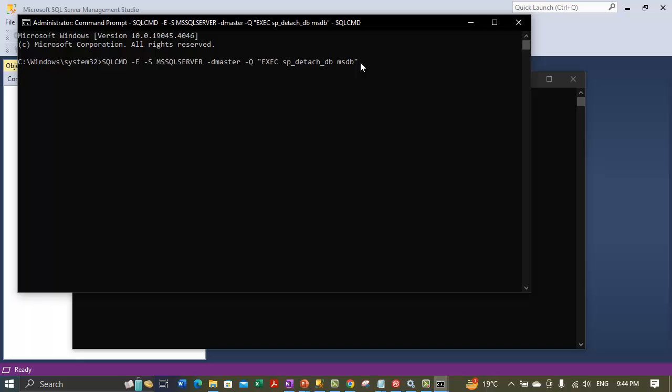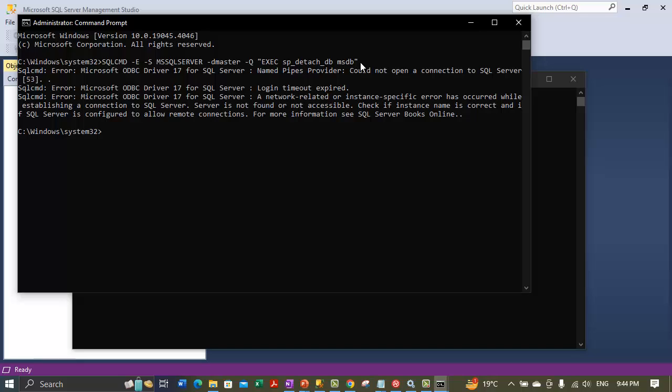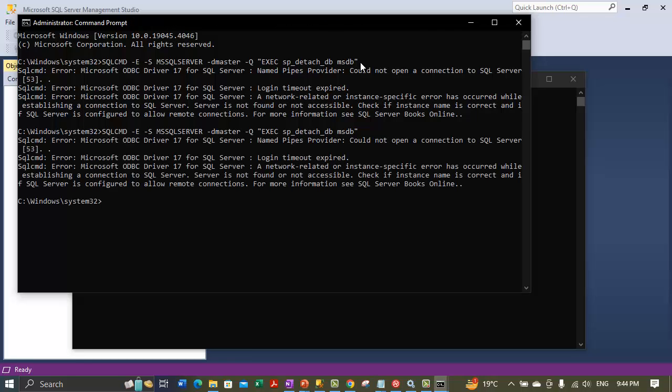Let's see if it detaches or gives some messages. All right, it is giving me an error here. Not sure if the command is correct. It is saying some login timeout expired, some network related issue occurred. Let me try to execute the script again. It is also saying, please be sure that your instance name is correct and your SQL Server is configured to allow remote connections.